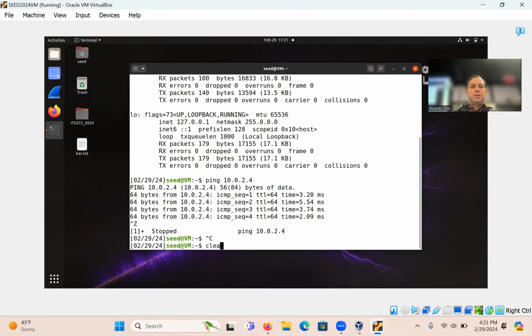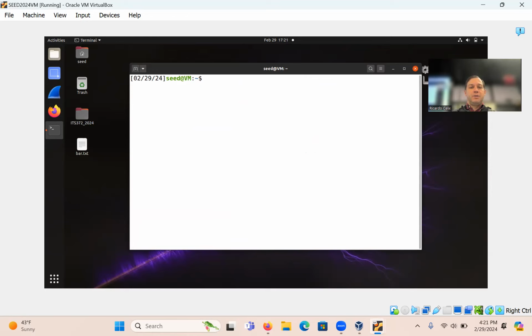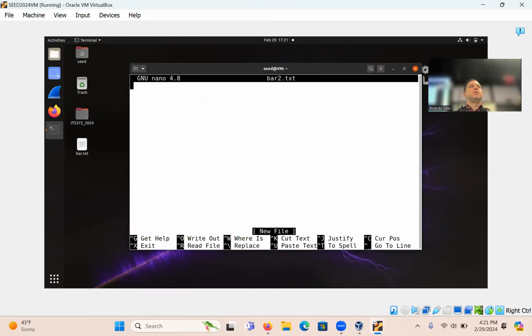Now from this machine, this is where I'm going to set up a file. So I'm just going to say bar2 because I already built bar. Let's do nano bar2.txt, not bart.txt, and just put some information in here. Whatever you want to put in here, you can say car, cat, dog, right? Something like that.